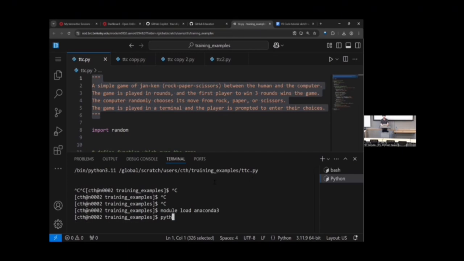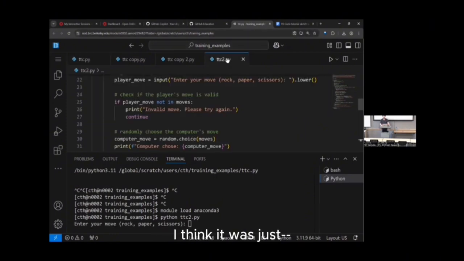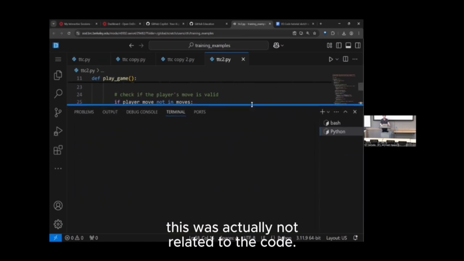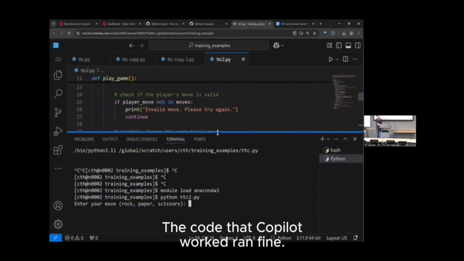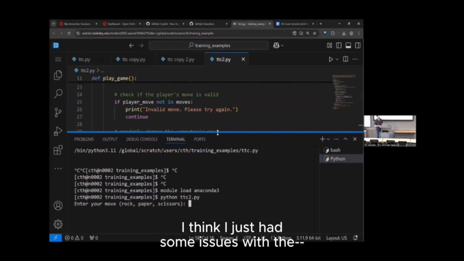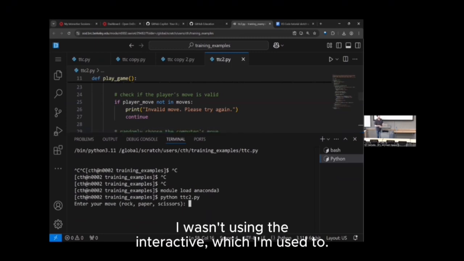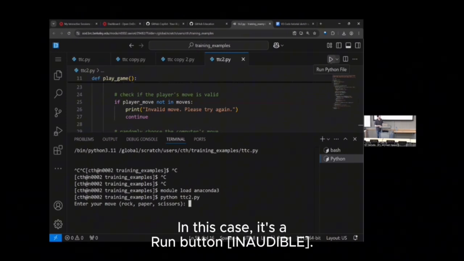So let's see if that works. Okay, so there we go. I think this was actually not related to the code. The code that Copilot ran fine. I think I just had some issues because I wasn't using the interactive, which I'm used to. In this case, the run button will work perfectly.